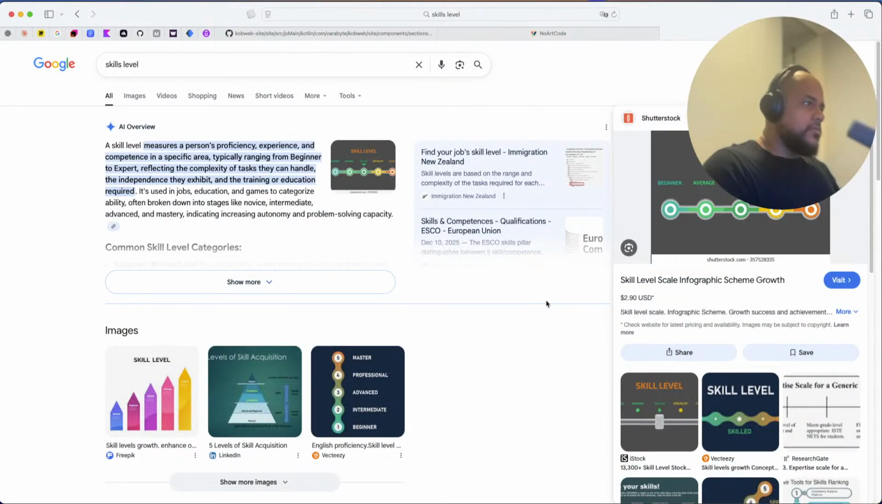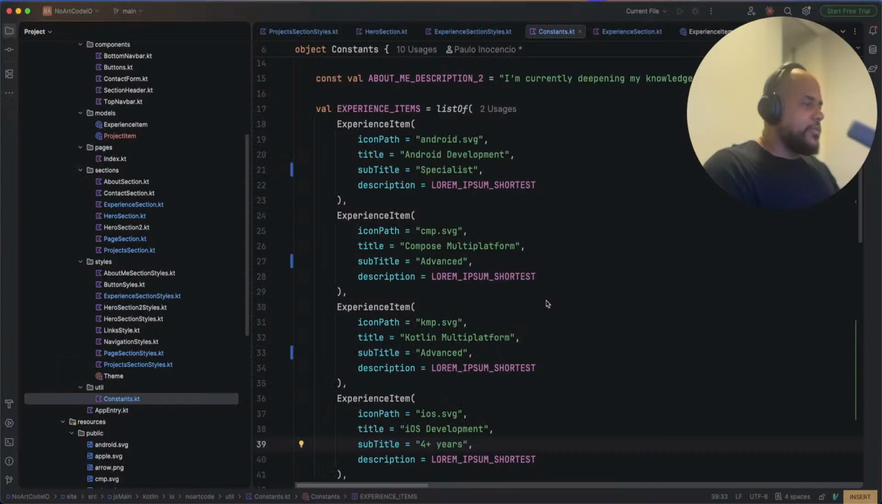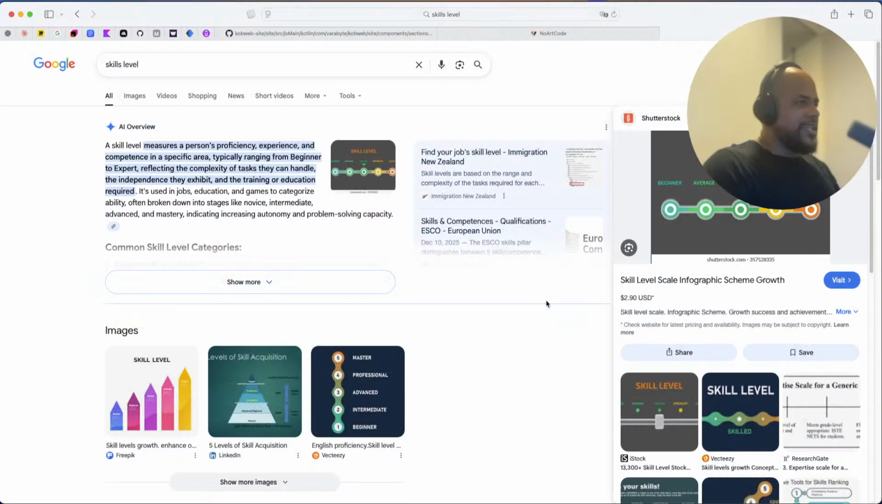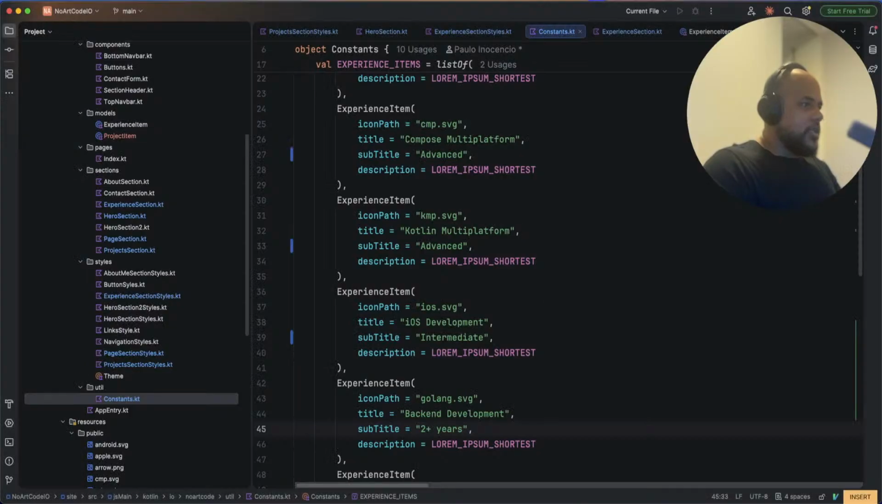iOS. Intermediate. I would say intermediate. What is your level in Golang? Average. Beginner. I think Golang I would do beginner. It's beginner. Intermediate. Intermediate.